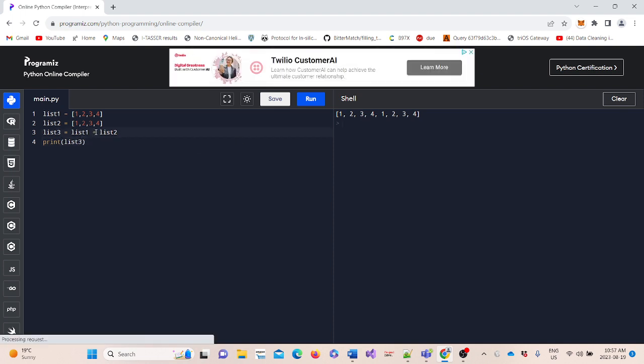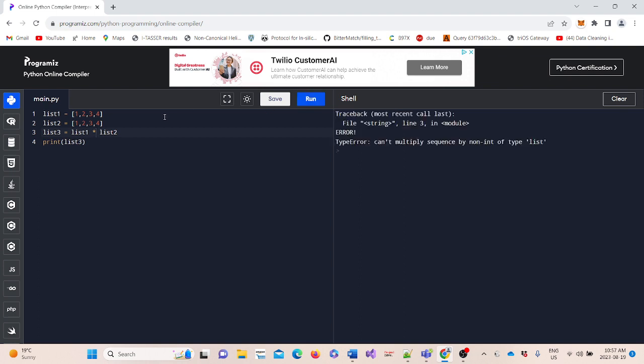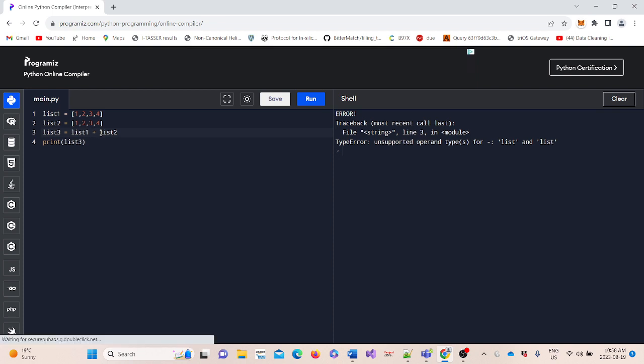Can we do star? Let's see how it works. No, it's not. It can't multiply list, that's obvious. So it can't do this, of course. Plus is the only thing. Now why plus works is because it works more like concatenation, the way we concatenated the string. And that's how it works in the list, because operations are really simple, similar. Like in strings also, you can't have string 1 minus string 2, and so on and so forth.